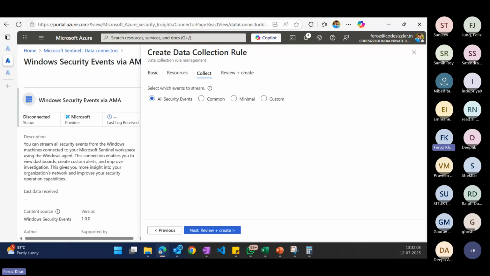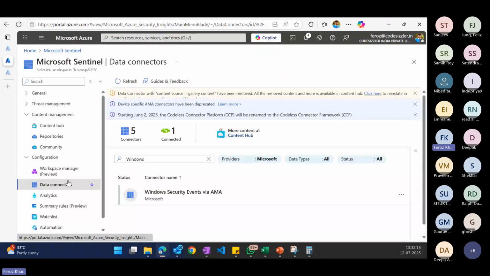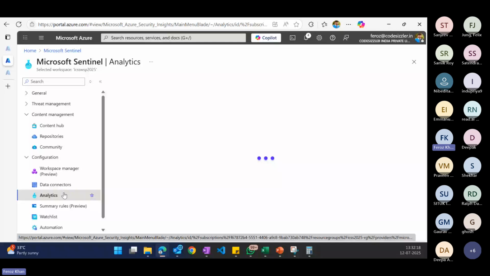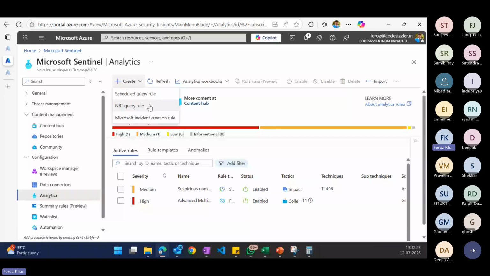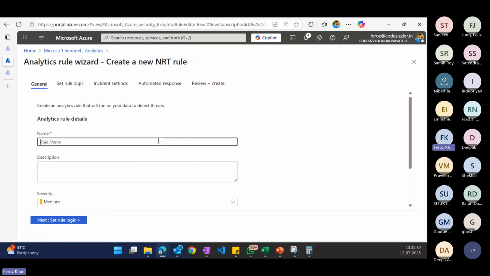If at all you want to do this on a near real-time query, okay, so then it's going to be the same. You go to the Sentinel again, you have the configuration, and what makes sense is go to analytics, okay? So you need to go for analytics and say again, create, can you find this? NRT query rule there. So you click on this. It was previously in preview. Now it's good.